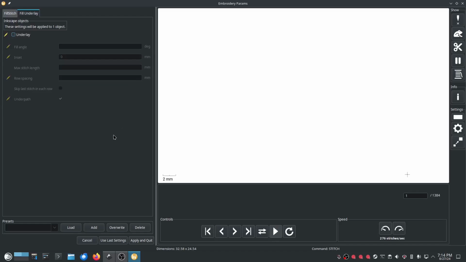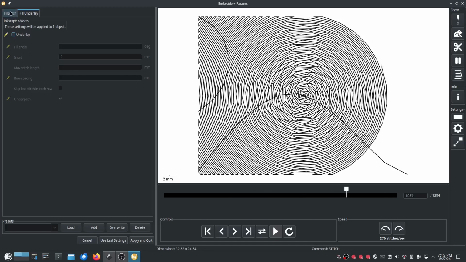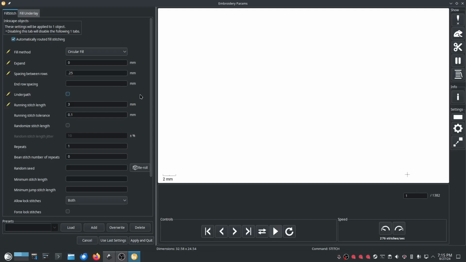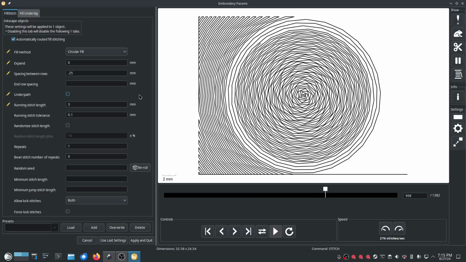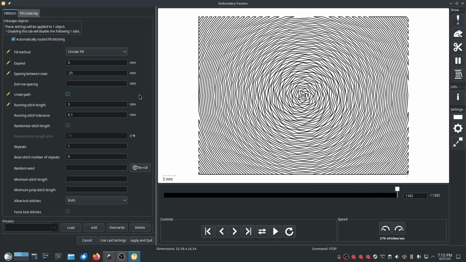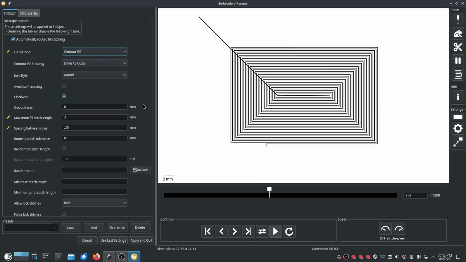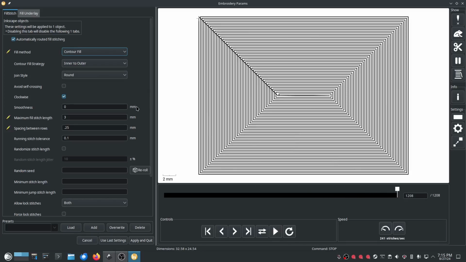And this depends on the fabric you're using and your stabilizer and a whole bunch of other things. And I would also turn off underpath so I don't have that running stitch line showing. That is just cool. You also have contour fill, which will follow the shape of your object. Also super cool.